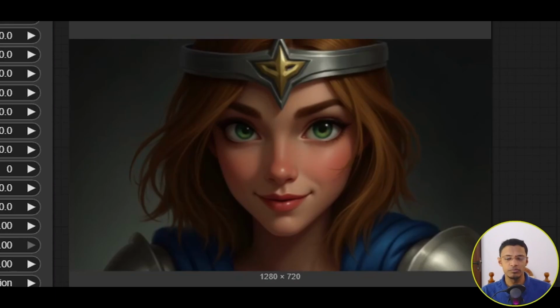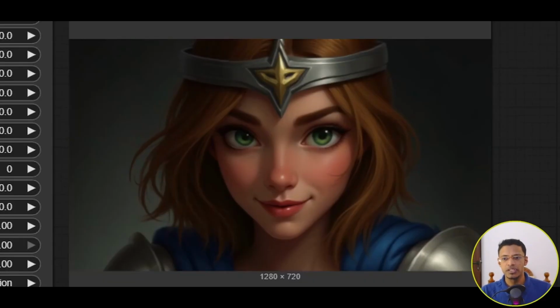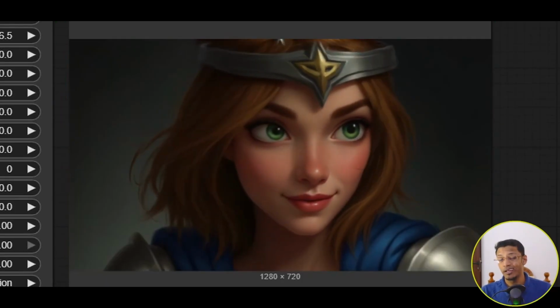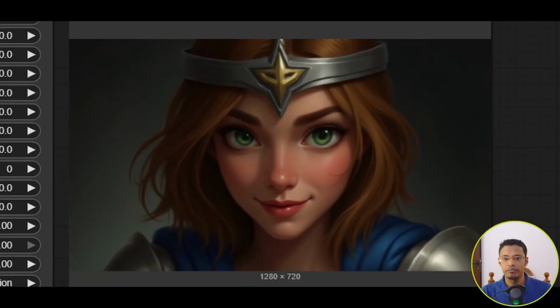Here's another example, and in this case, I'm using a different artist style. This shows you that you don't have to use anime characters. You can use any style, including realistic images. So in this case, we have the character doing the up and down movement. We can also do left and right movement.